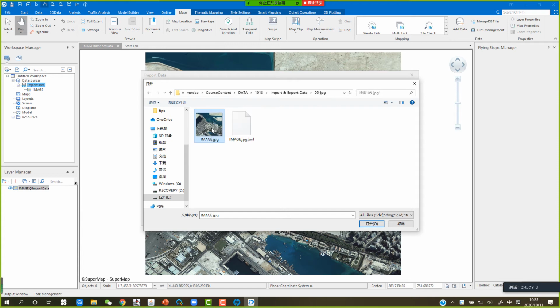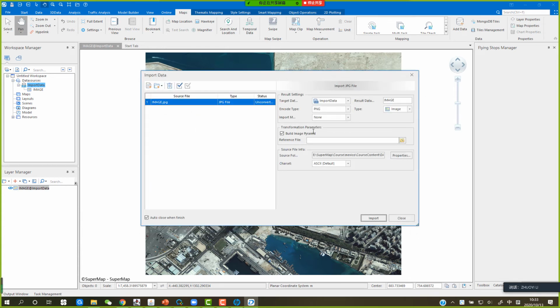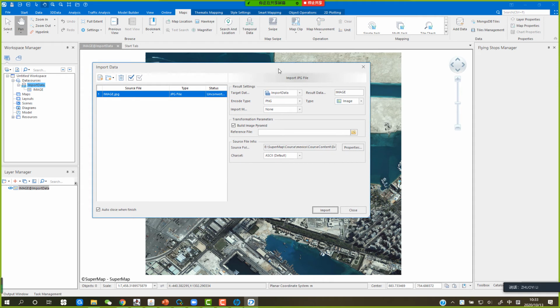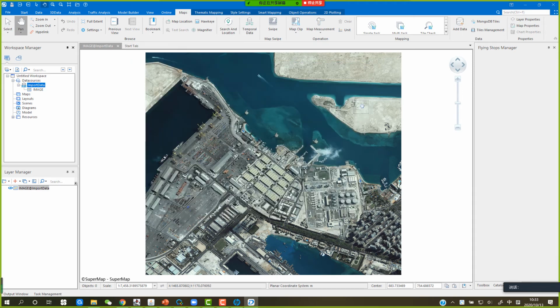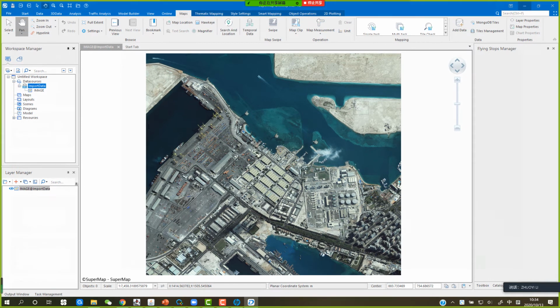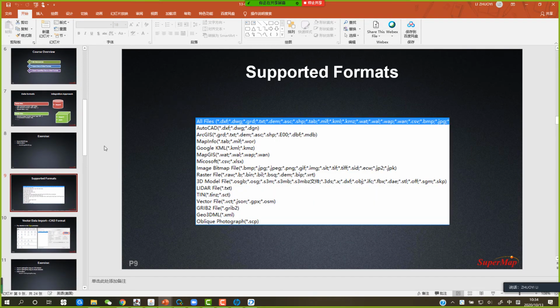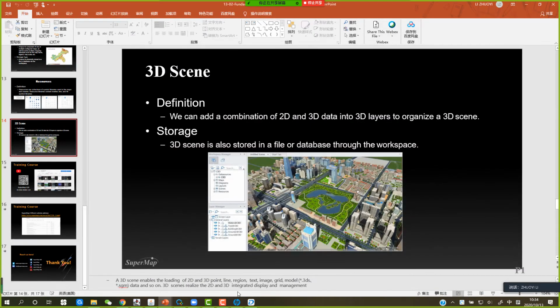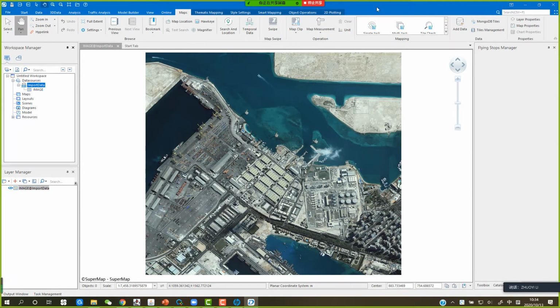Choose image.jpg, and on the right there are some parameters you can choose. Then we can click import to import the image data. So that's the first method to import data. Then I will introduce the second method to import data.